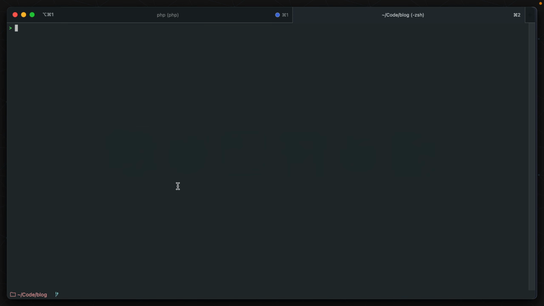Let's go back into our terminal and run those commands. Composer require livewire/volt and php artisan volt:install. Okay, and we should be all done. I do think we'll also need to run npm install and npm run dev to get a development environment set up with JavaScript.